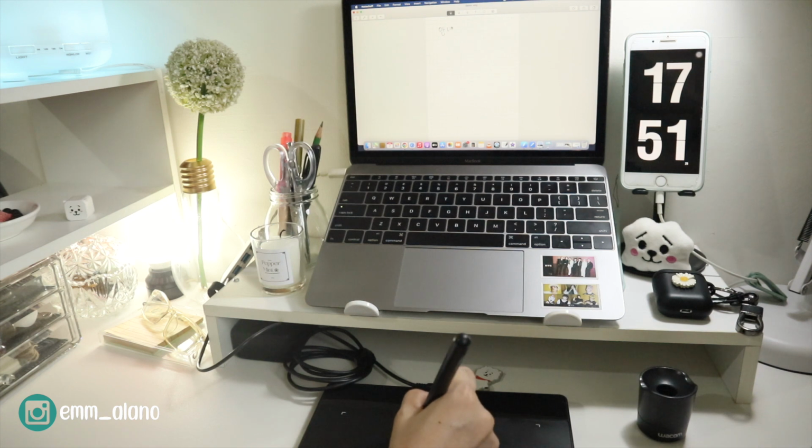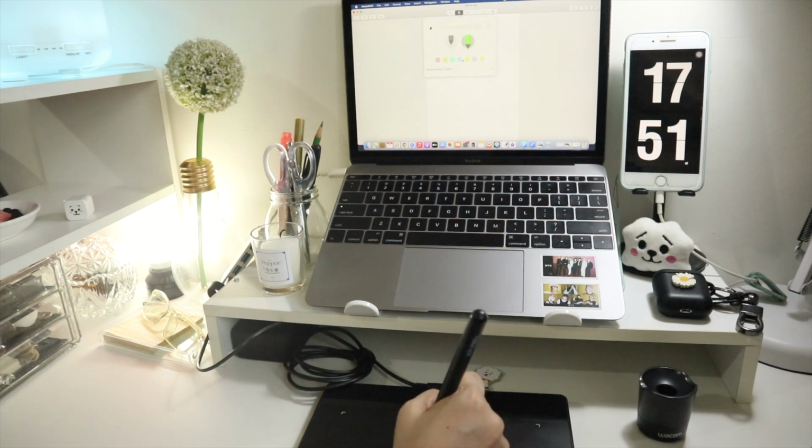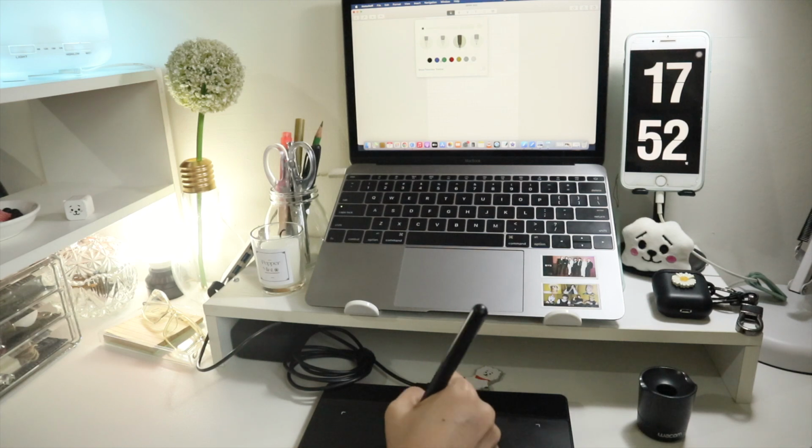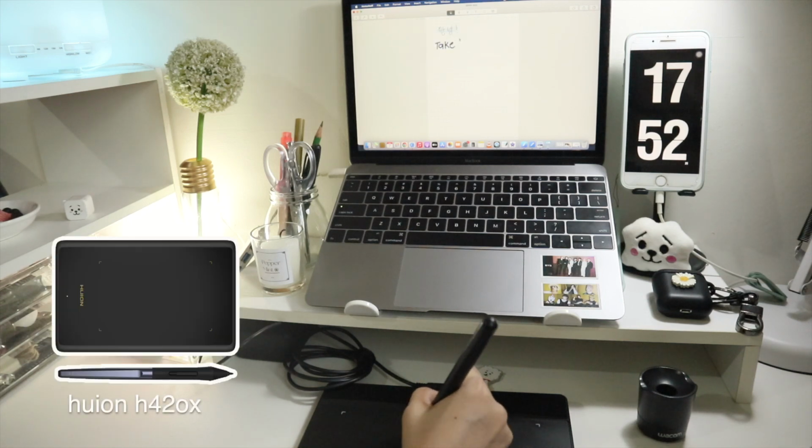So now let's go ahead and start our walkthrough. The device I'm going to use is the MacBook, so this is the Mac OS version. You're going to need a pen tablet that is compatible with your OS. I was using the XP Pen Deco, but I changed it to Huion H420X because it's smoother in Noteshelf.